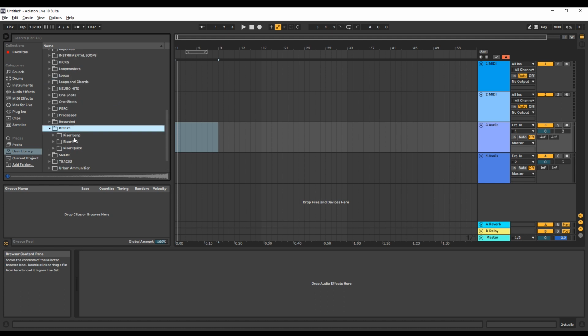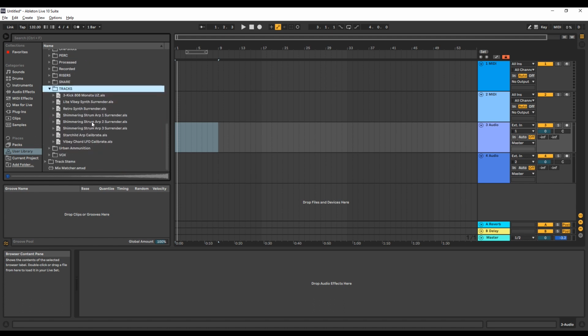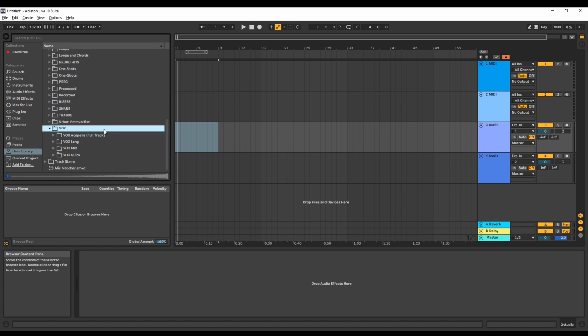And then risers, long, mid, and quick. Snare, light, mid, then thick. And then different bits of tracks that I like to reuse. And finally, vocals. And those are broken down by like full acapella, long vocal samples, mid, and quick. So that's pretty much it.